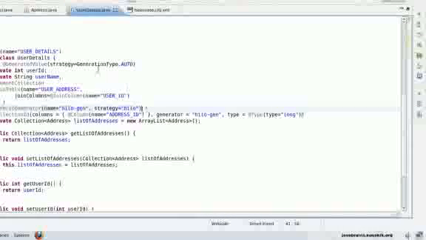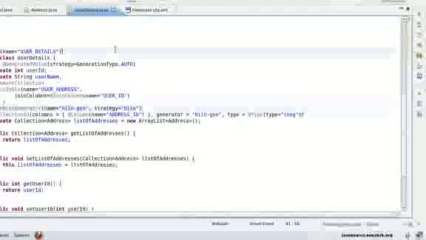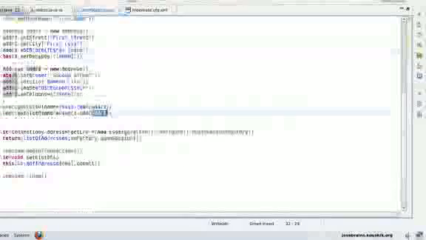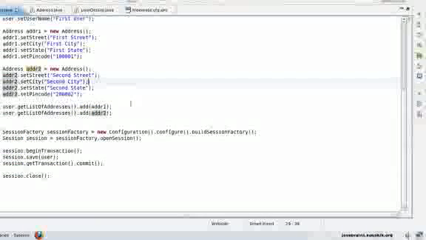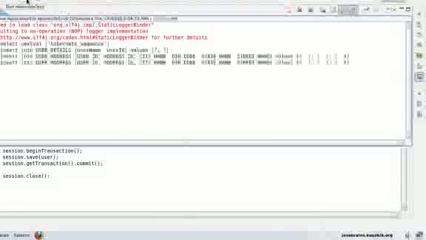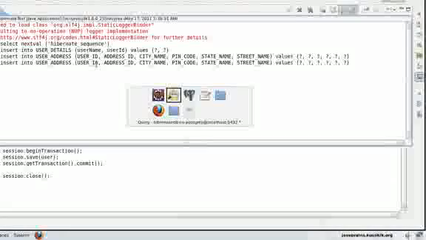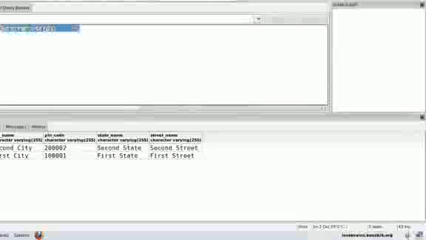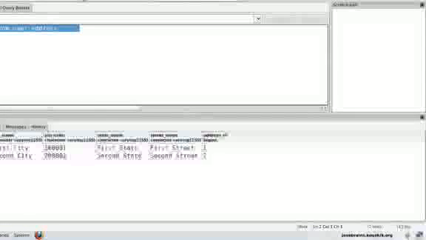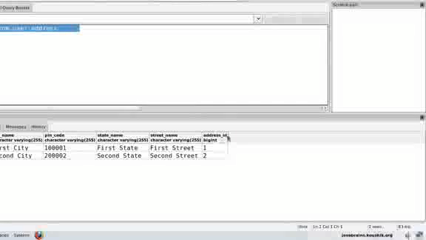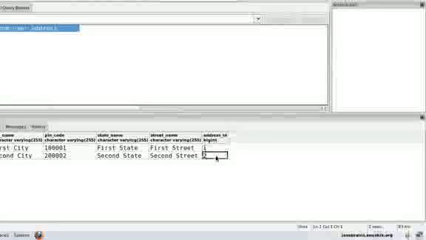So let me save this and I'll run this again. Okay, now let's see how it's created. So here you can see address ID has been created and the values 1 and 2 have been entered. So this has been auto-generated.